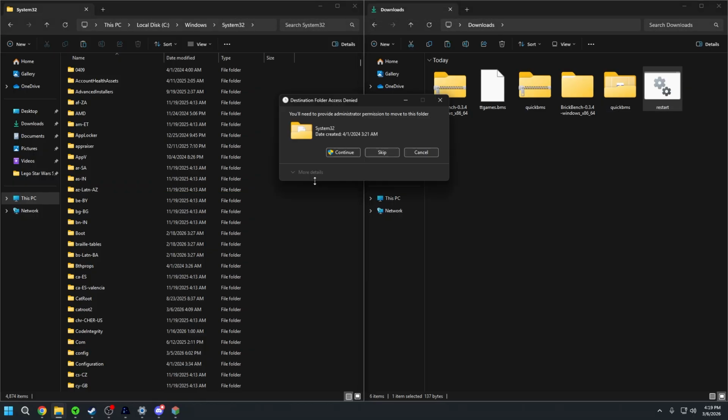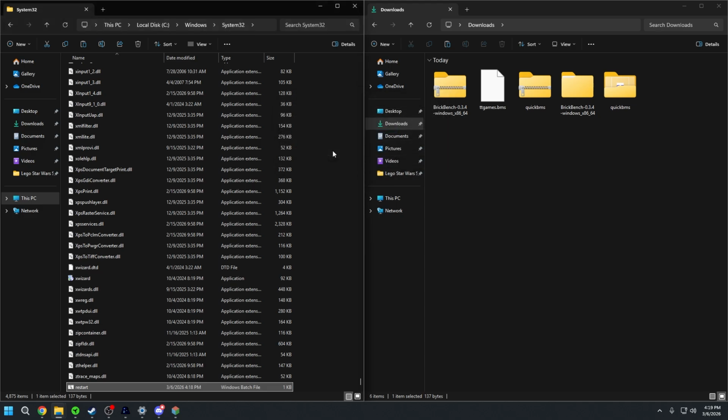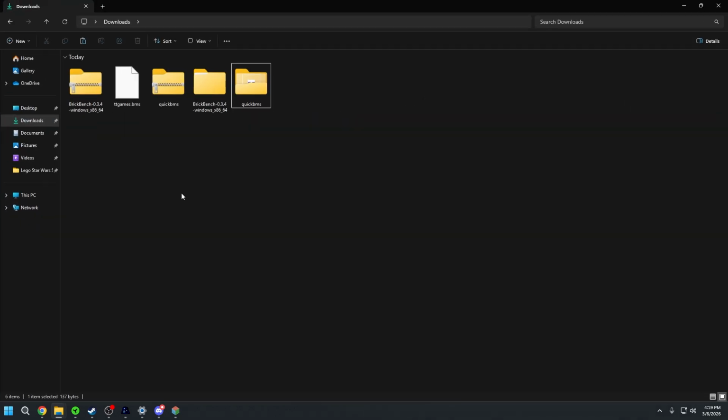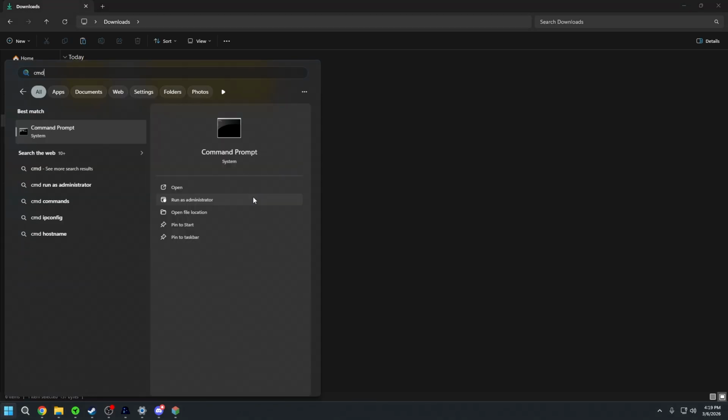Simply take the restart.bat file and drag and drop it into the System32 folder. Now that the restart.bat file is in the System32 folder, you should be good to go. Go to your Windows search bar and type in CMD. It should autofill for Command Prompt, click on it and open it.